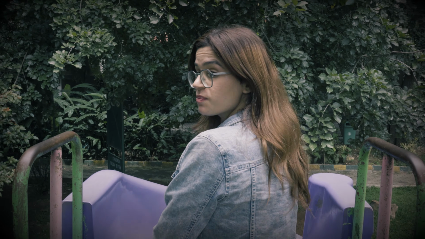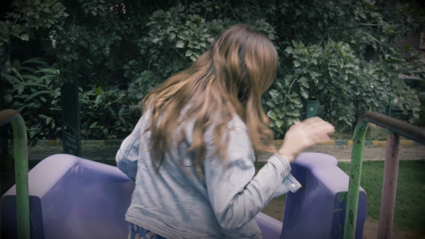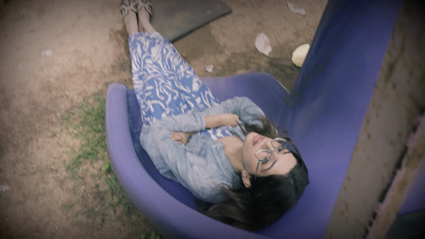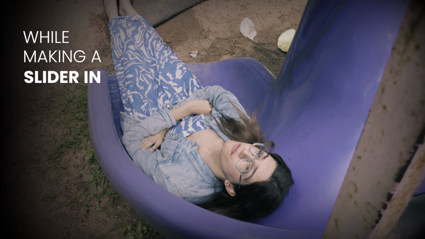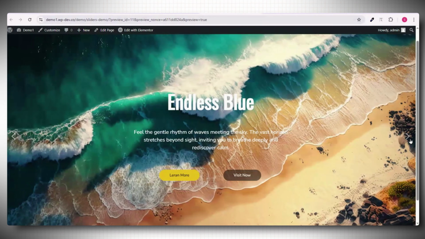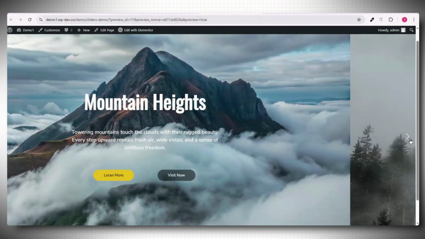This is what most beginners end up with while making a slider in WordPress. And this is what I end up with. Now that's what I'm talking about.